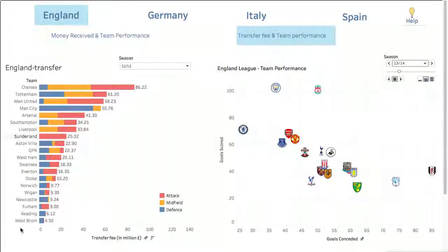Noticeably, the original data is aggregated into three categories based on the player positions in the team: attack, midfield, and defense. This aggregation can help user relate these two idioms together, since attack corresponds to the number of goals scored and defense corresponds to the number of goals conceded. And midfield can be used for either attack or defense. As well, user can hover on each portion to see transfer fee for attack, defense, or midfield. For example, we can tell the specific number Man United spent on defense, midfield, and attack in season 12 to 13.